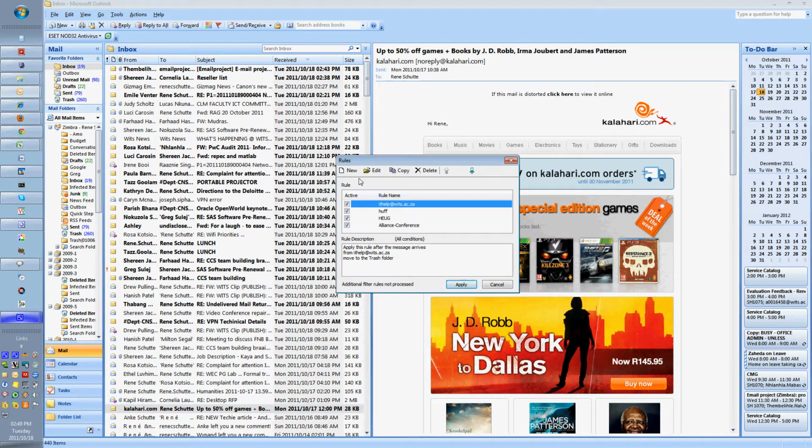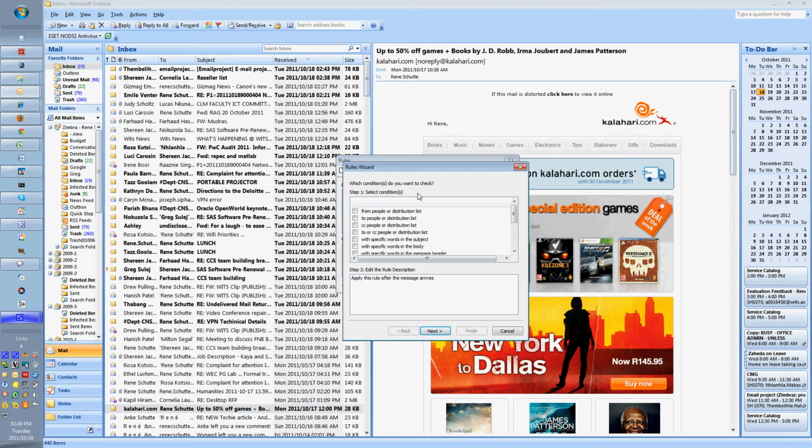Clicking on that, we can now select to create a new rule, and you'll notice I already have a few rules created. So clicking on a new rule pops up the rules wizard. And the first step is that I want this rule to happen for any email coming from some people or distribution group. So I tick that, and now I need to go and click in step 2 on the people or distribution list so as to define who they might be.